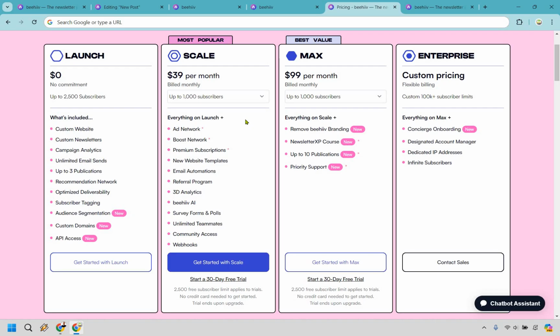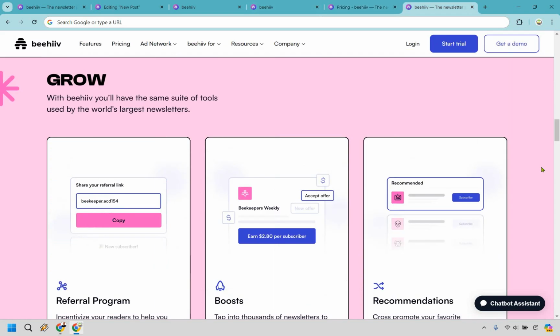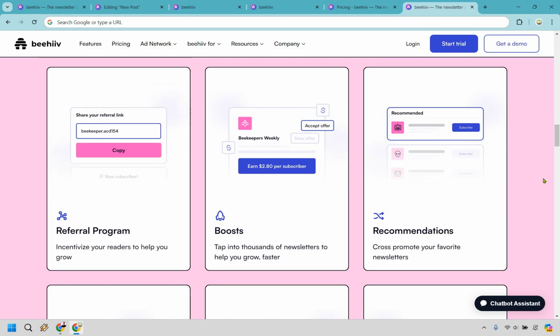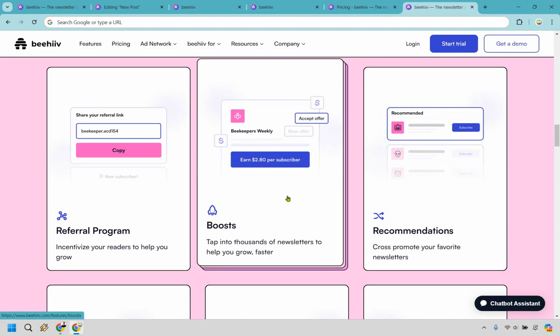I'm going to go quickly to their feature showcase and just talk about this and why it's important. One moment, please. So these are just going to be some of the features that can help you grow, whether it's going to be a referral program. And another fantastic feature here is going to be Boost, where you can actually earn per subscriber. So what happens is someone signs up to your newsletter. If they sign up to other ones that are going to be similar, you can actually earn per subscriber.